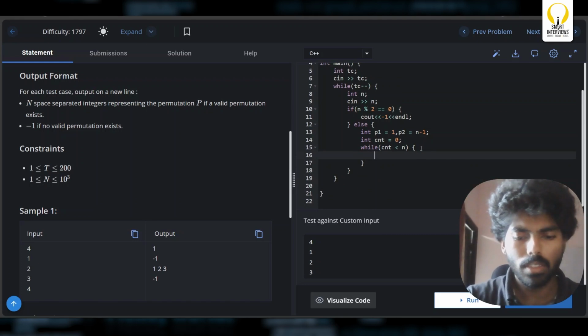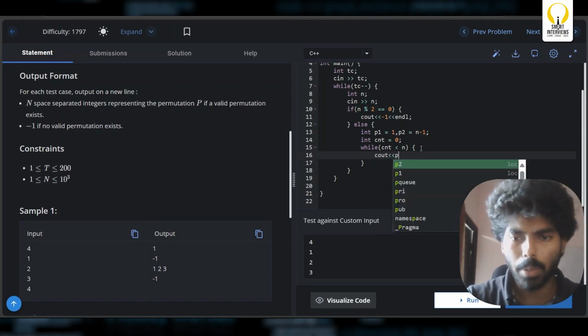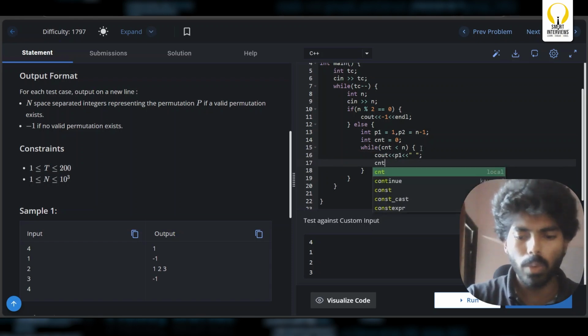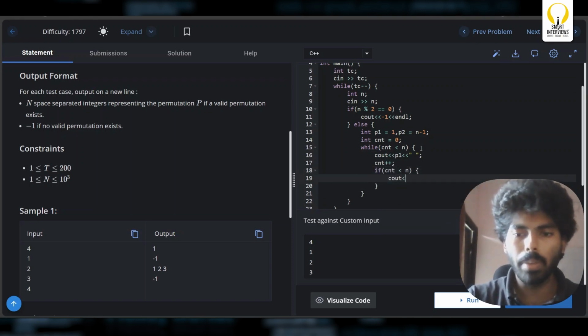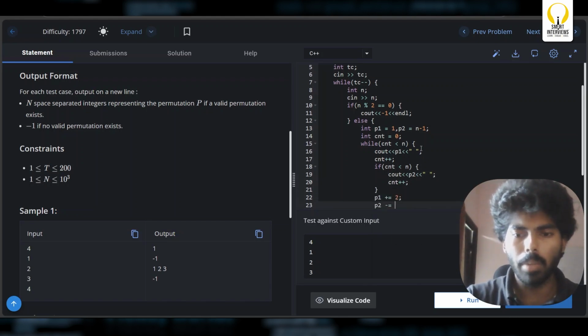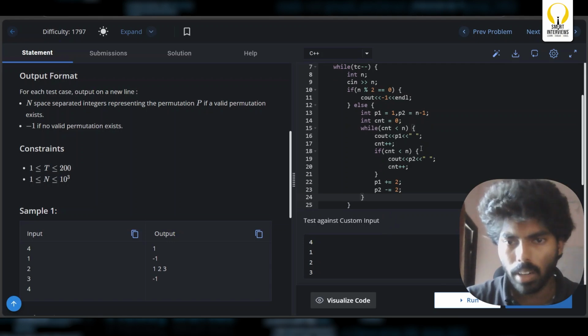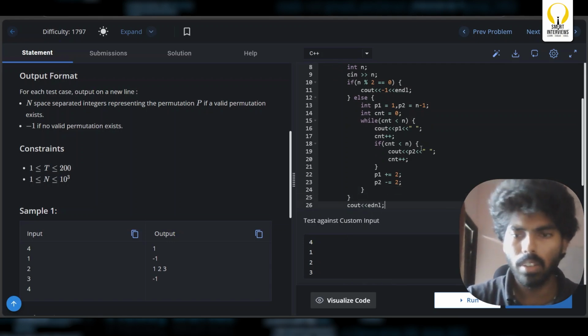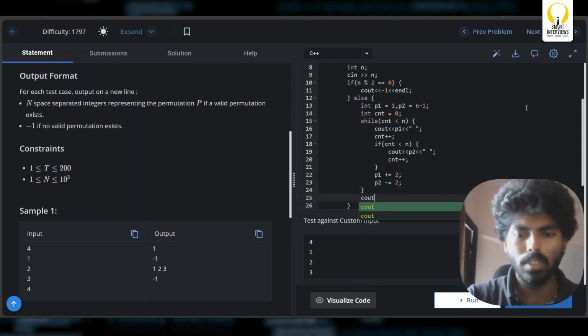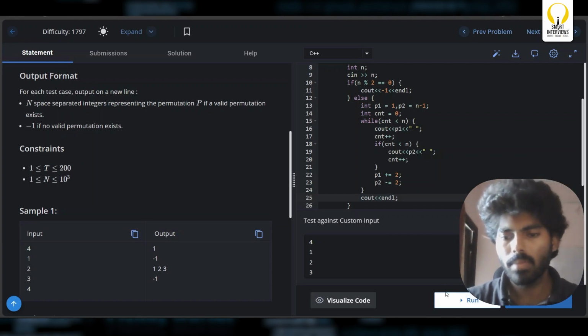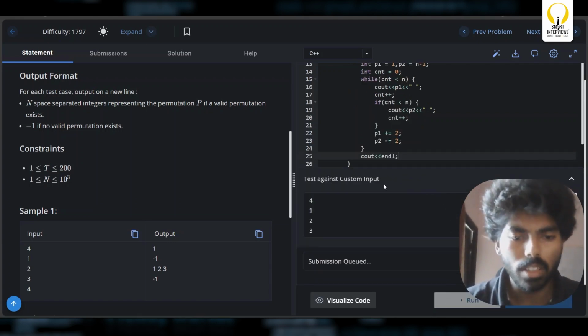First, you directly print p1 and then increment the count. If the count is still less than n, then simply print p2 and increment the count. After this, increment p1 by 2 and decrement p2 by 2. After the else, cout, and done. That's it. Now let's run the code.